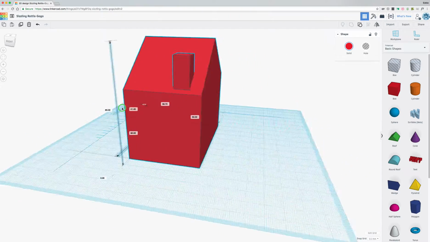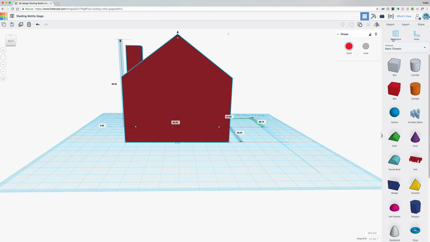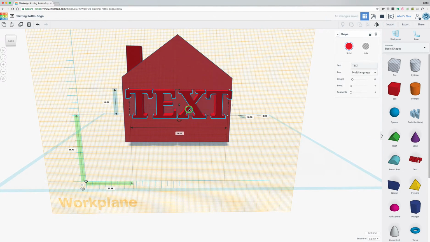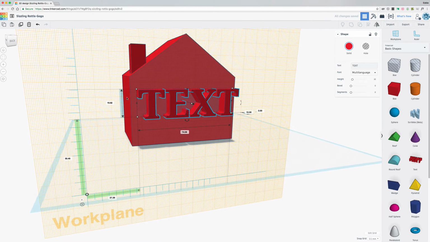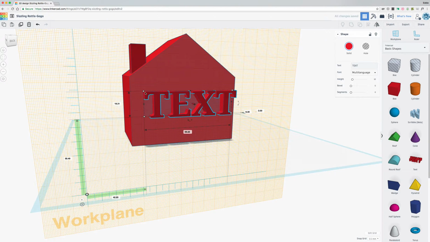Now the last step maybe is to put my name on it. So I can go on the back of the house and then hit that work plane tool, click on the back, come to text on the shape menu on the right, and drag and put the text on the back of the house. Remember, you can always resize the size of the text by dragging it and shrinking it if it's too big or it's not big enough.